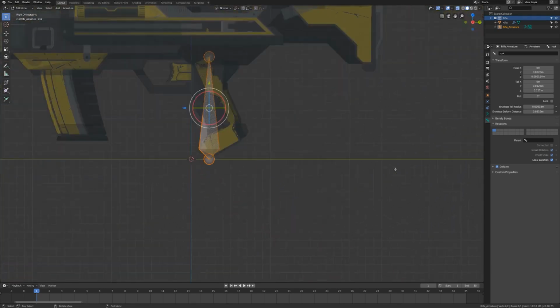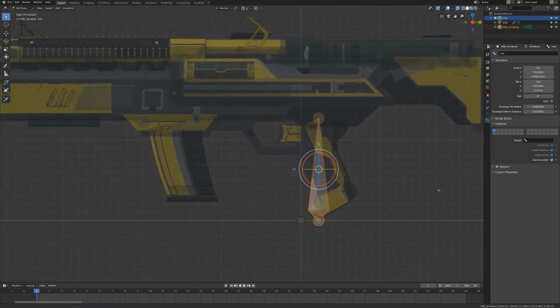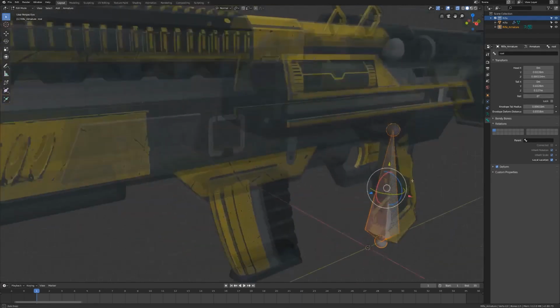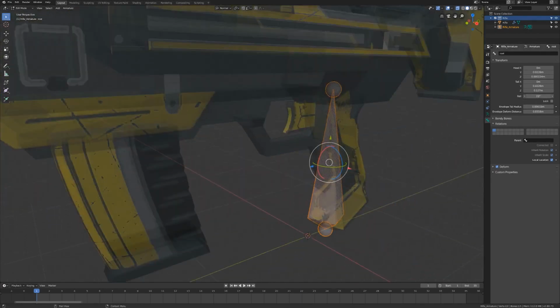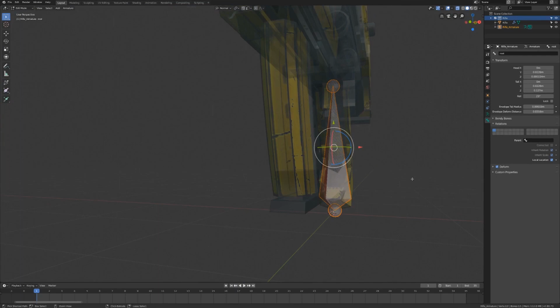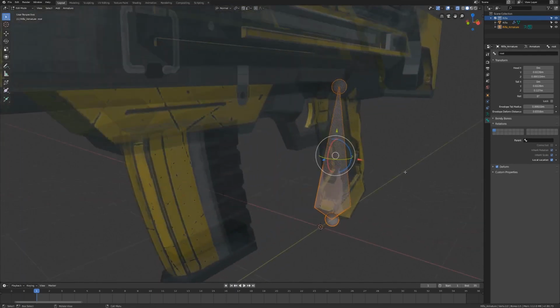Now for this, we're going to be moving it all around and rotating it all around, so it's not going to be a huge deal. But we want to be aware of that roll and make sure that it's not pointing slightly off for whatever reason so that we can easily animate it later.